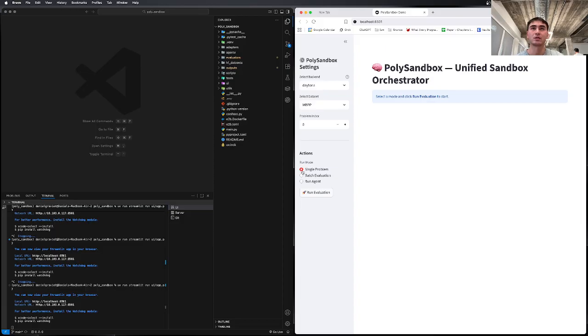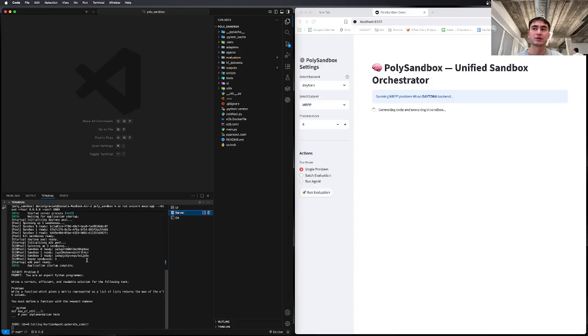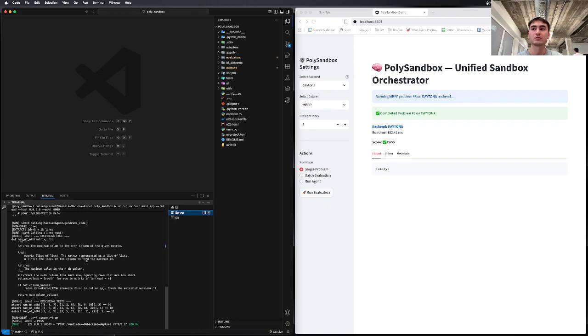We're going to run a single problem. Let's choose a random one. Let's go with 8. We're going to run our evaluations. You can look over here in the server. It's going to give the problem to our Martian agent, which will generate a response. Now you see it's already done. It generated a response, ran the code in 152 milliseconds, and it passed.